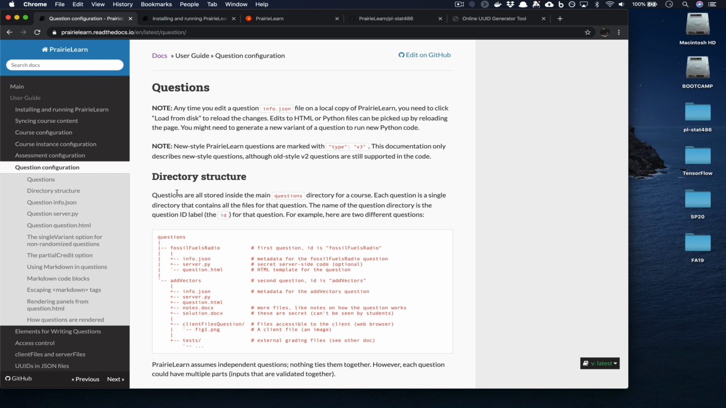Questions typically have between 2 to 3 files for each question. Now, a question is an item that you want a student to answer.